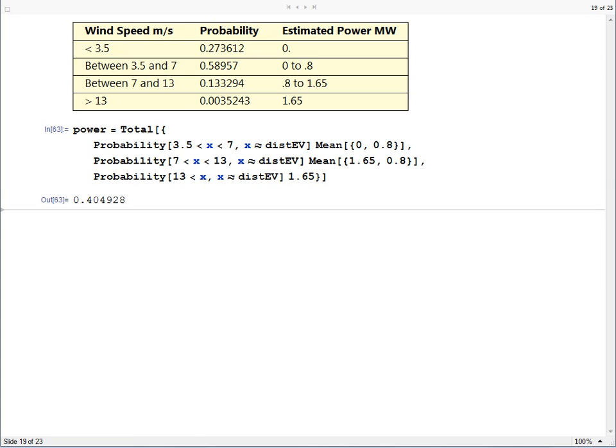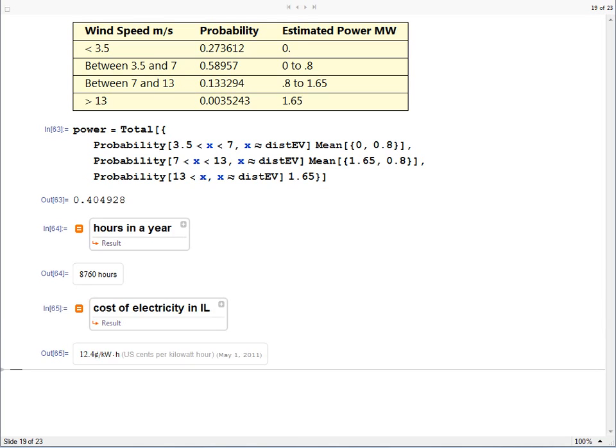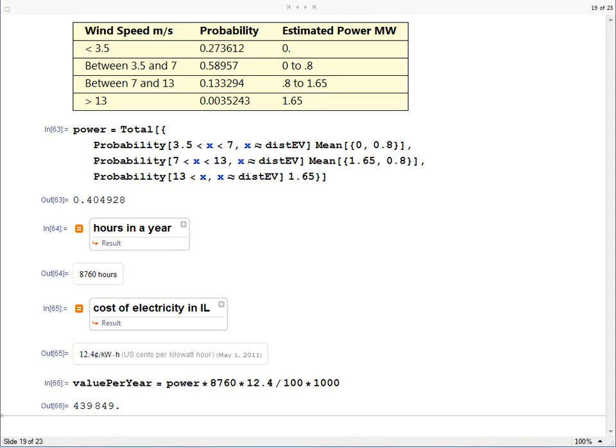Now let's turn back to Wolfram Alpha data and ask how many hours in a year, and also the retail price of electricity in that part of the world. Multiplying that together, and adjusting for dollars versus cents and megawatts versus kilowatts, we find that each generator would produce $439,000 worth of electricity each year.